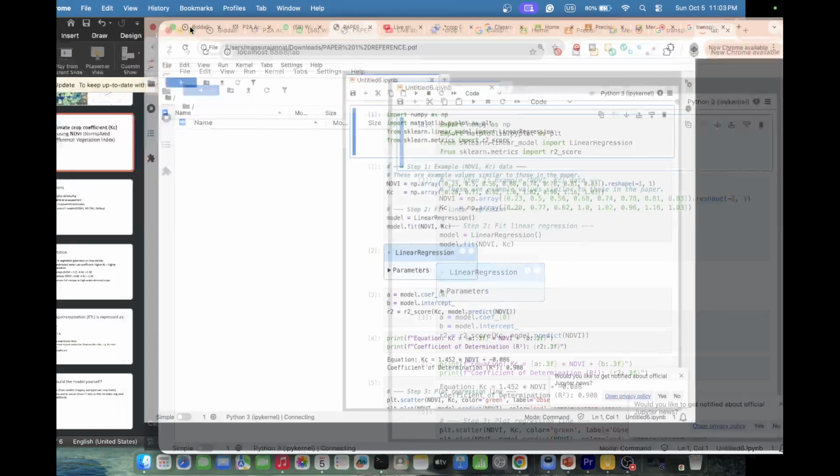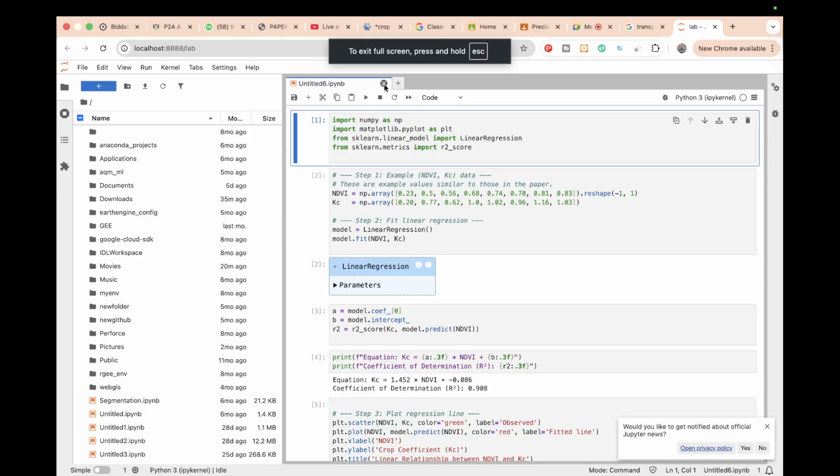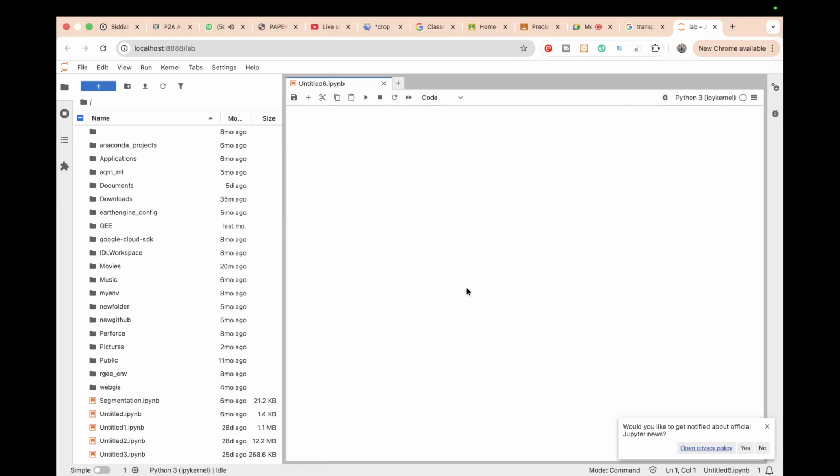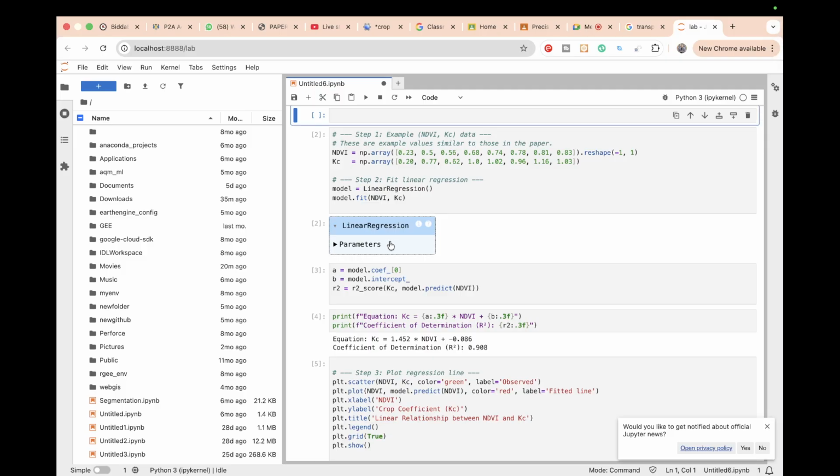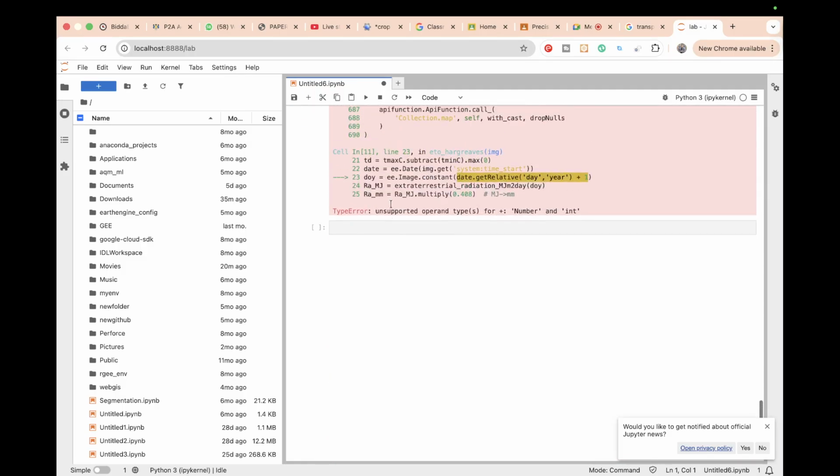Now it opens a notebook. I open a new notebook and write the code in here. It's also better to insert a new cell. Okay, I start from here.